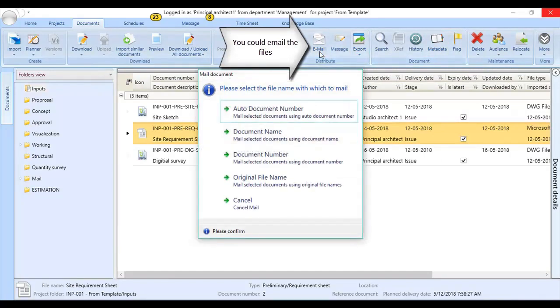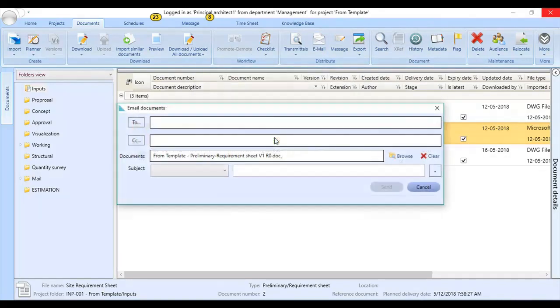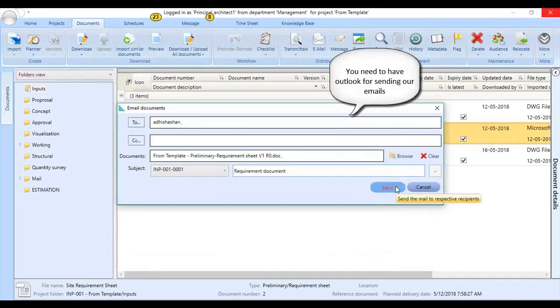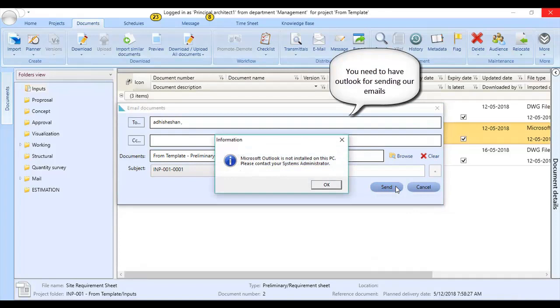You could email the files. There are different types of file naming options. For now, let us select the document name. The emails will be sent only if there is Outlook configured.